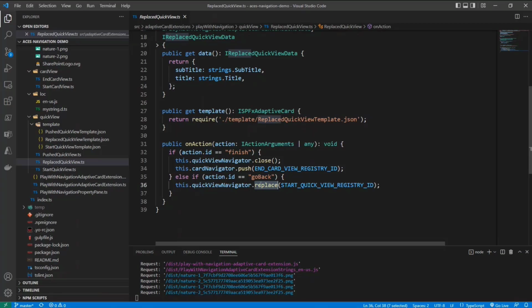And if we want to navigate back, we can't simply do a pop, but we need to replace the current quick view with another one, which could be again the starting one. It is up to you, and it is up to your navigation flow. But basically using these methods, push and pop or replace, you can play at the card navigator level or at the quick view navigator level and manage the navigation of your UI.